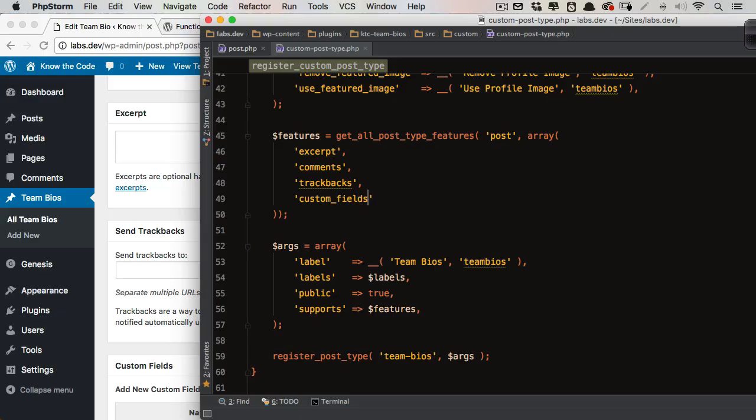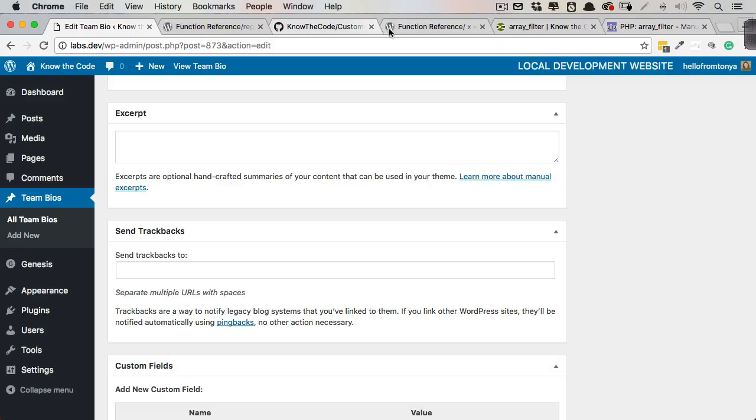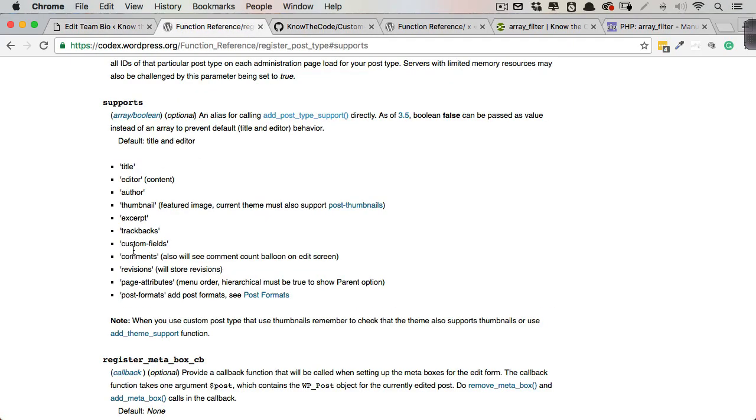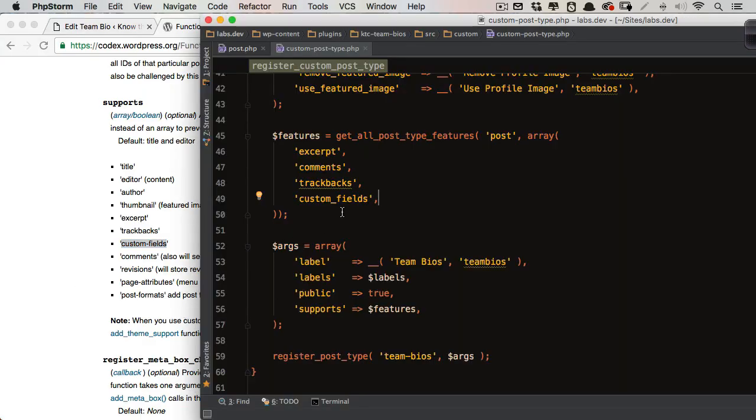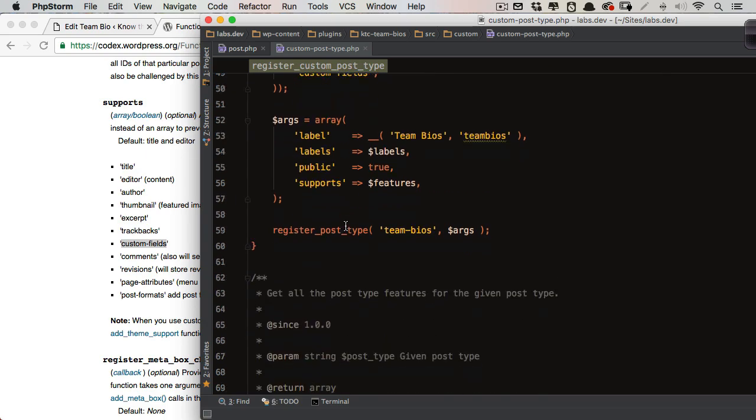Custom, I think it's custom fields. Let me just double check. Oh, here it is, custom field with a dash in there. Okay, so we'll just put this dash in. All right, so these are the ones that we want to exclude.